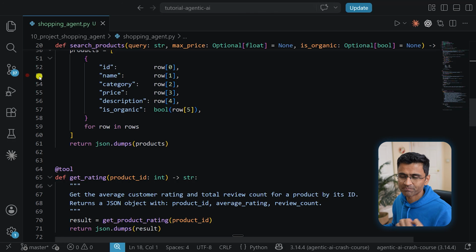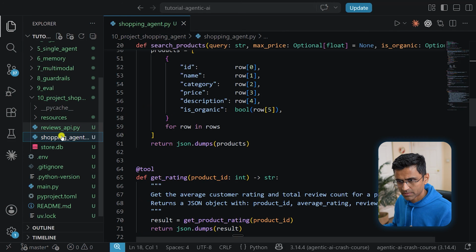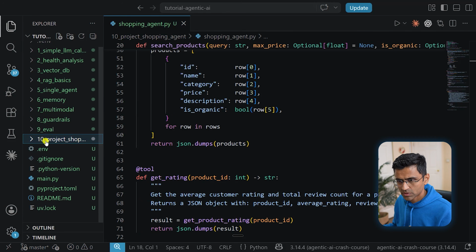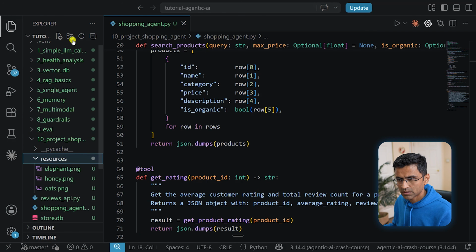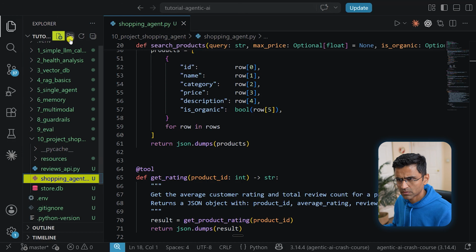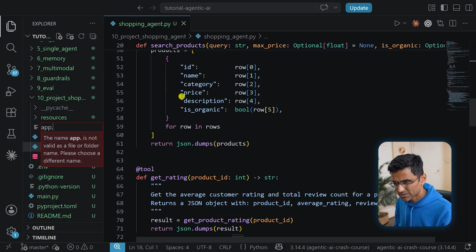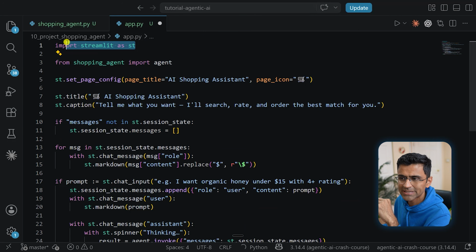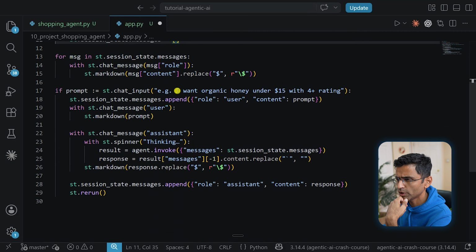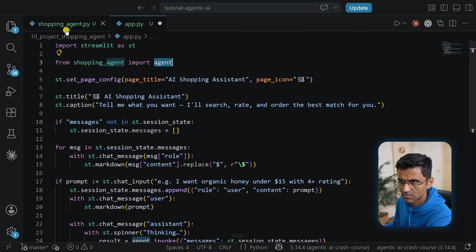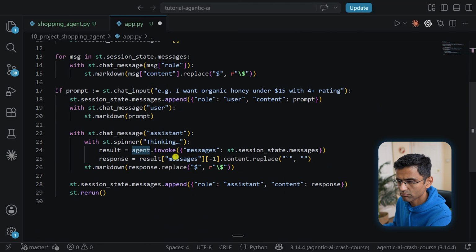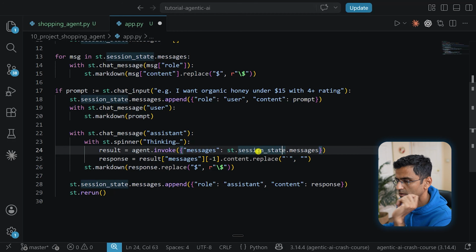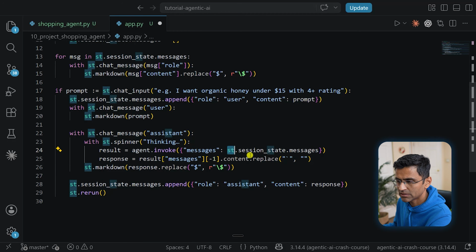I used vibe coding and created this very basic app, which I am going to show you. So here, let's create a new file. Okay, so we are going to create a new file. Usually it's called app.py. Here you are importing Streamlit as st, and this is the title of your app. And then all you're doing is you have an agent. This particular agent you are importing from shopping agent, and you're just passing the input message.